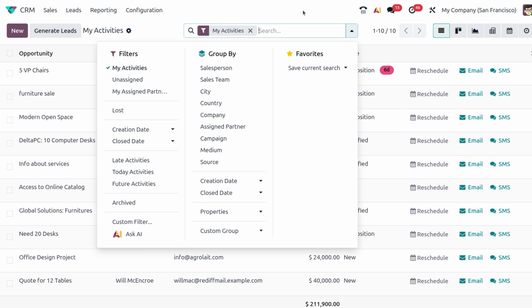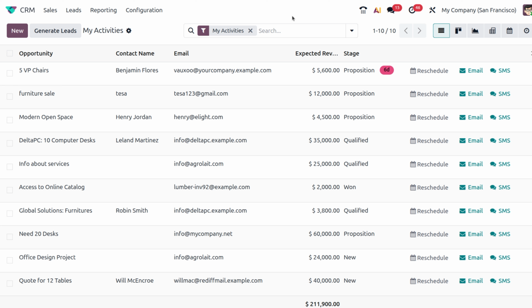Okay, so that's how you can schedule an activity inside an opportunity and view them, and create an activity inside the activity view. And if you want to see your activity and filter those things, you can also do all such things inside the CRM module for easy follow-up or converting an opportunity into a sale order. Okay. So I hope you all understood how to schedule and track activities inside the Odoo 19 CRM module.